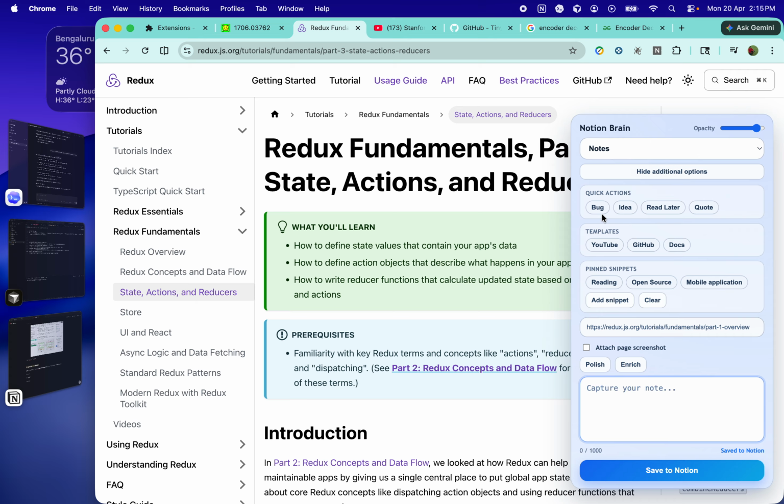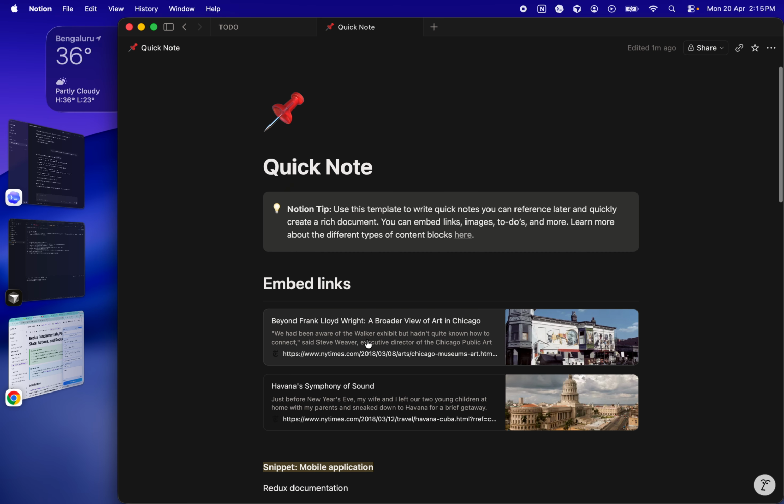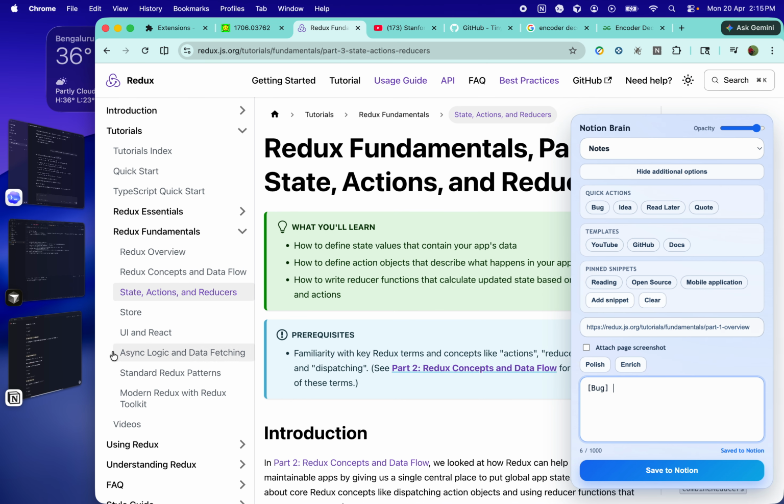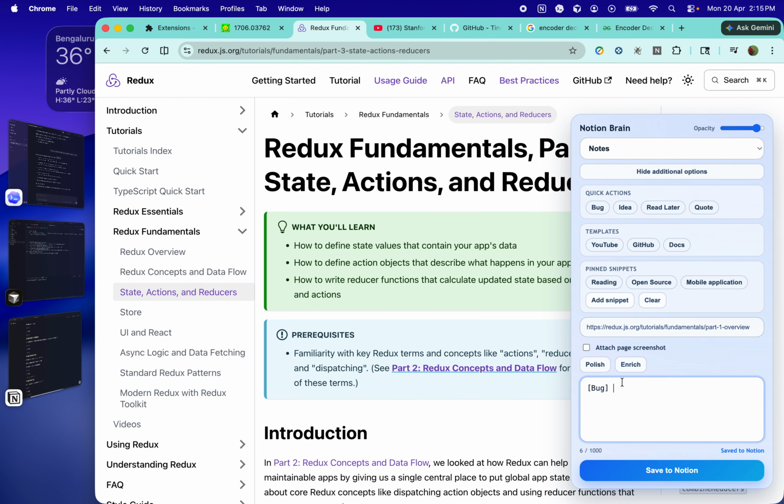What I will do is directly tag it as bug, and then we can add it to our notes. Once I tag it, it will be added to the notes part as a bug. So we can directly go here in the Notion part and search for our bug, and that will identify it. So this was one of my use cases.